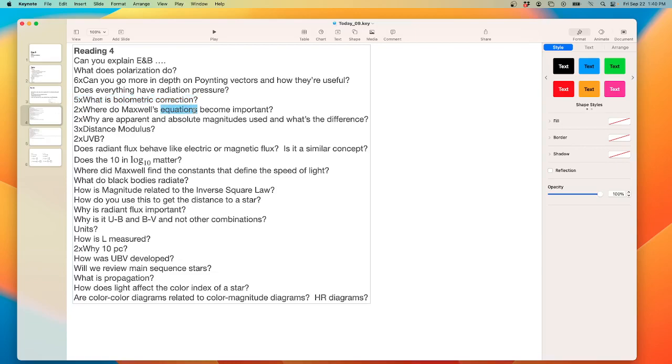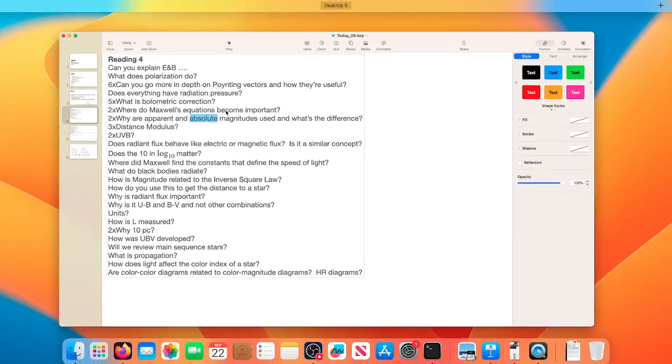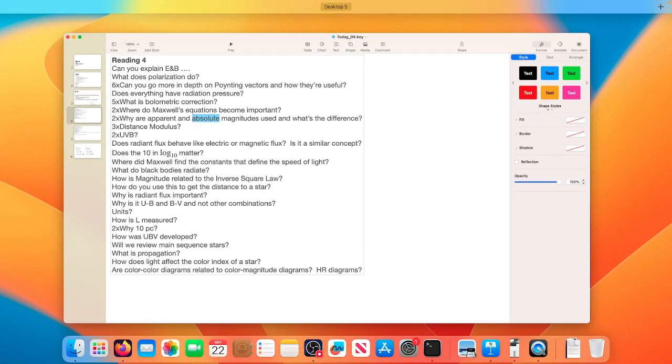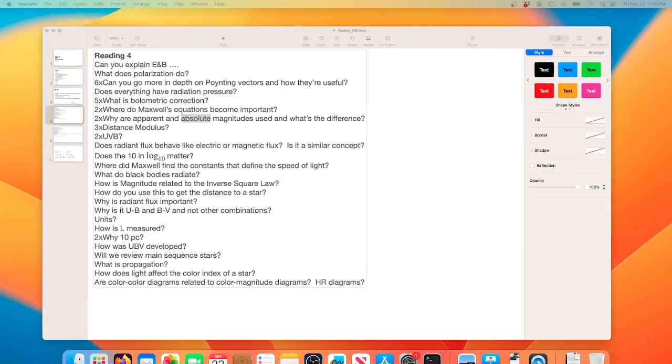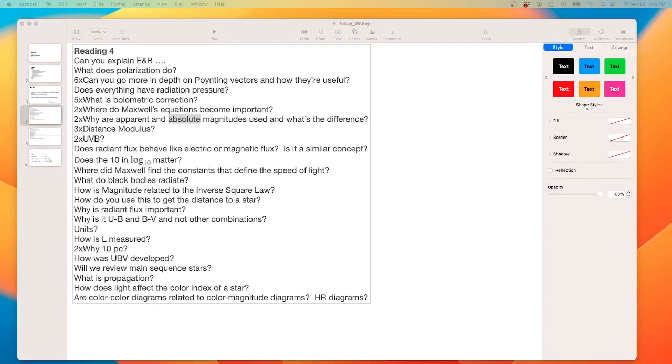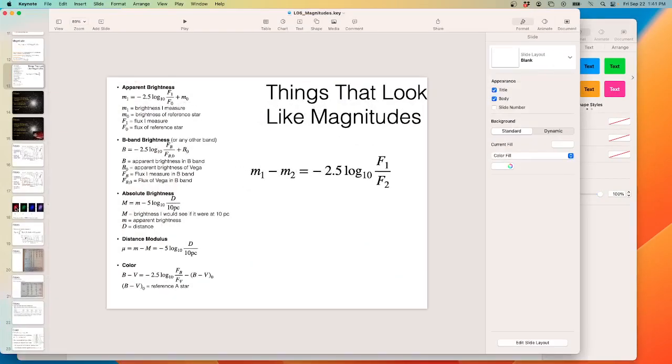Maxwell's, I talked about them, but we don't need them. What are apparent and absolute magnitudes, and what's the difference? So I have this sheet that, if they're not online, they'll be online soon. I'm going to pull this up. I'm just going to run over this. These are the slides that I wanted to be working off of yesterday, spaced.